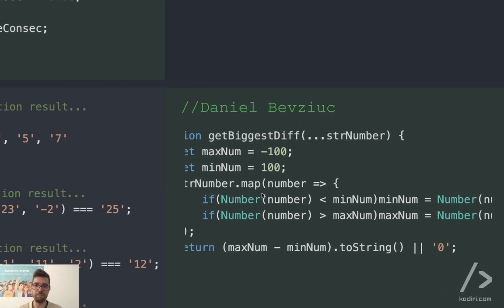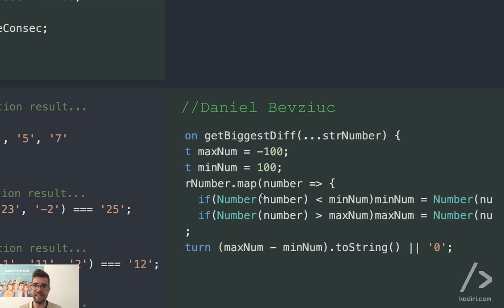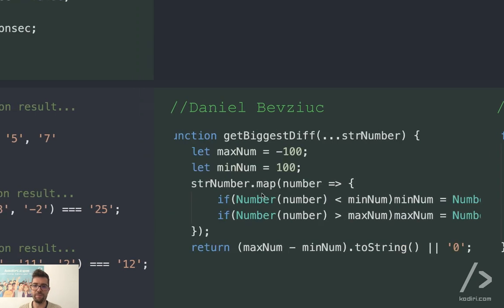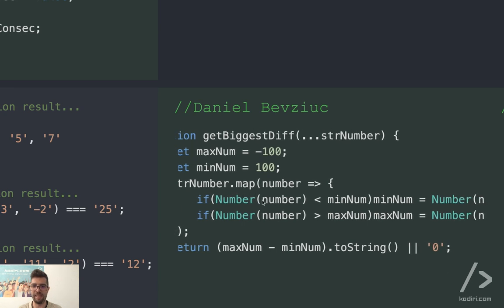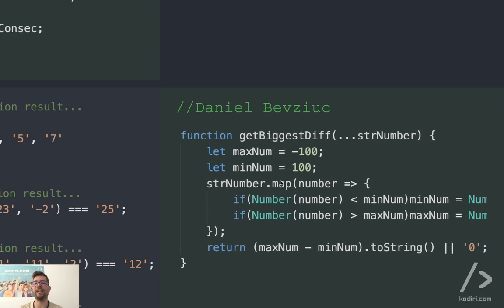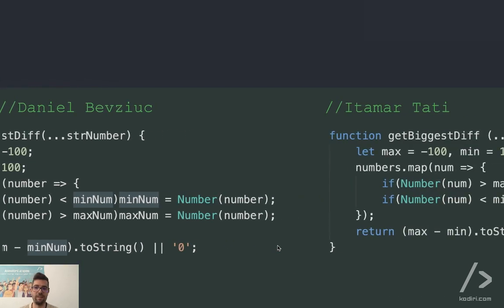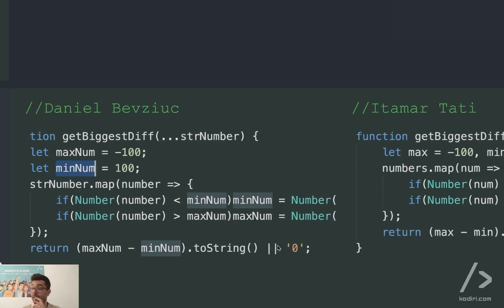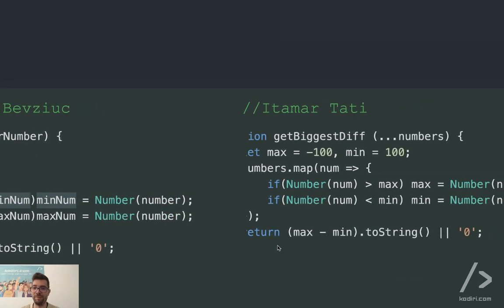So yeah, Daniel, for example, that's weird, right? That's wrong. That solution is because he's assuming that the boundaries of the data are between minus 100 and 100. And that's not strong enough, right? Someone did it like that before. Yeah, and actually Itamar did the same thing.